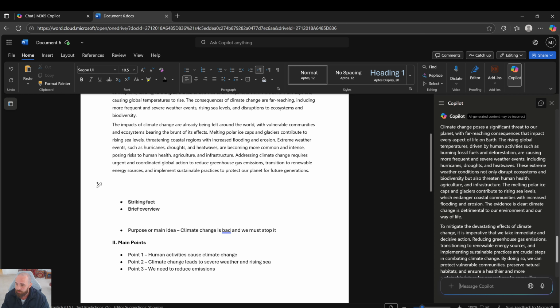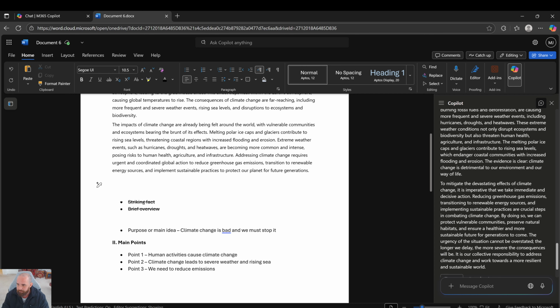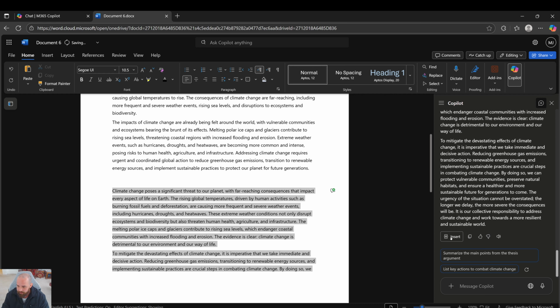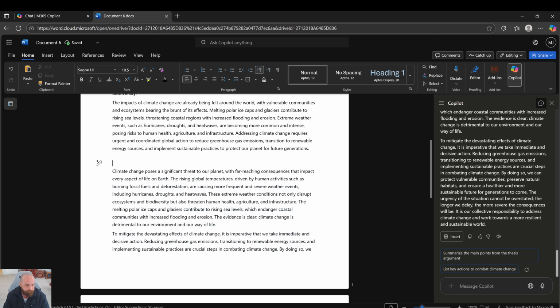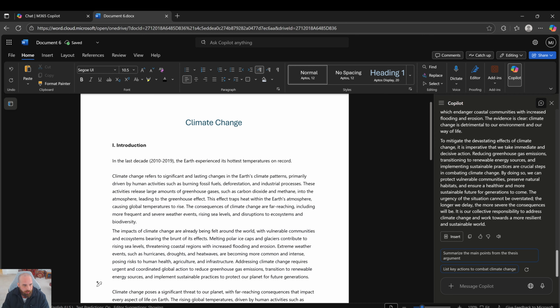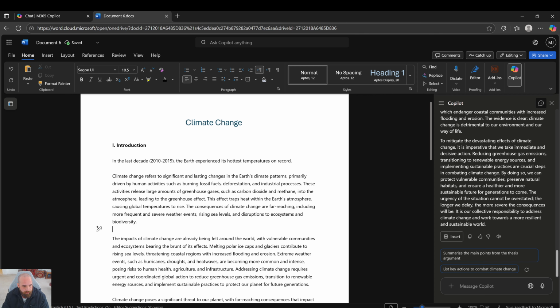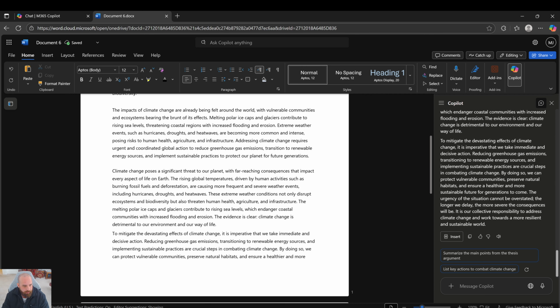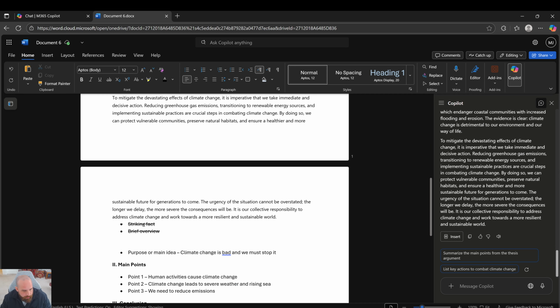So we can see over to the right that Copilot's now responded with 2 paragraphs on climate change and why it's bad. So we will insert that into our introduction, and we can separate the paragraphs, and we can even include that first line in the first paragraph. Okay, so we've got our introduction there, and now we've completed the introduction.